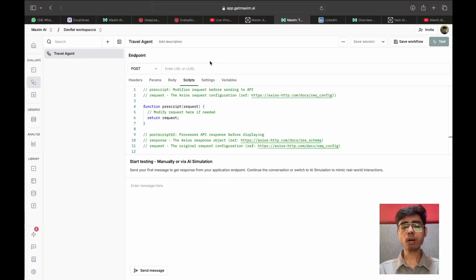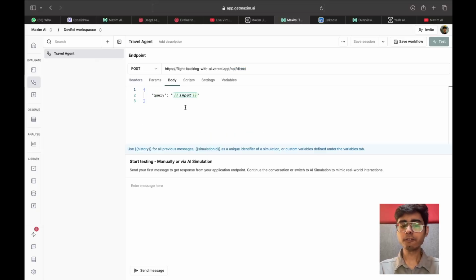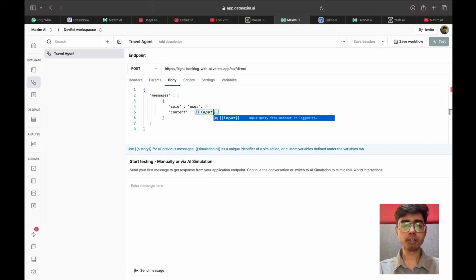Now let me write down the URL of my agent. This is a flight booking agent which is deployed on Vercel, and this is the API to get inference from my agent. I'll define the structure of my body, which does not look like this, so I'll remove this. My server expects the body in this format. There will be a messages list with an object which looks like this. We have the role, which will be user, and we have the content. The content is going to be dynamic, coming from the message input box, so I'll say input as a variable. After messages, my server also expects a model ID, and I want to use GPT-4o.